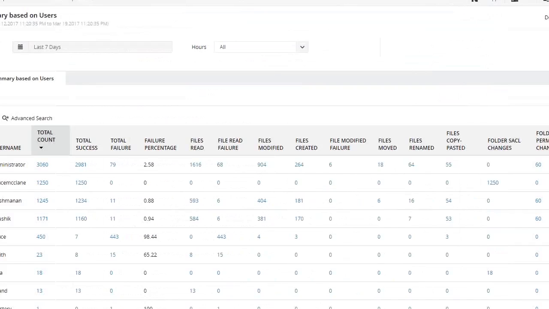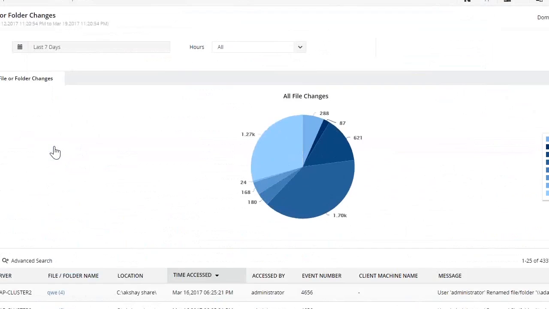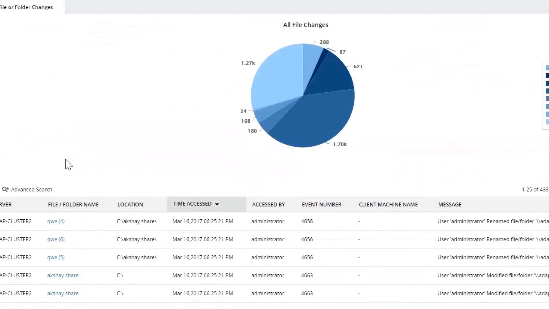Okay. And here, I have one more report, all file folder changes. And this is a cumulative report, which is going to show you all changes that happened on all the servers. I have 4 servers configured. I have a few shares on each server. So all file folder changes on all servers and all shares. So it's a cumulative report.